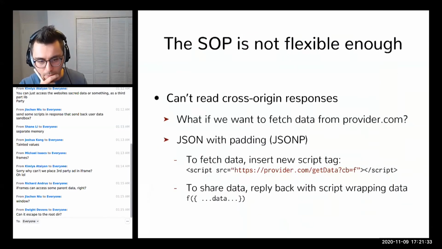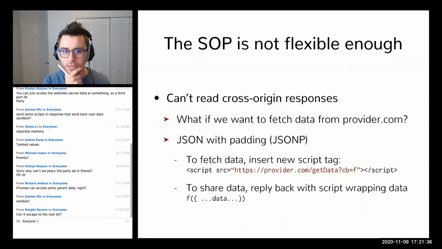So that's one of the angles: the same origin policy is not strict enough. There's no way for us to say, don't do these things. If you're in an iframe, the iframe is really not a lesser privileged context. We'll see how we do that in a little bit. But before that, I want to talk about the other angle, which is flexibility. It's not only not secure enough, it's also not flexible enough.